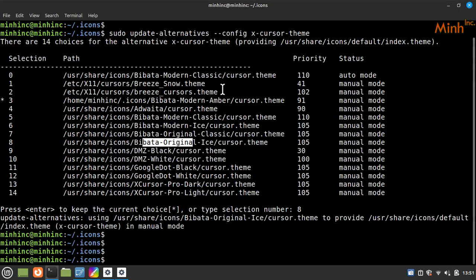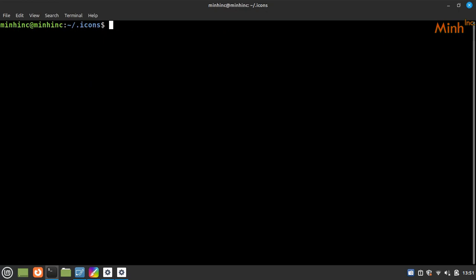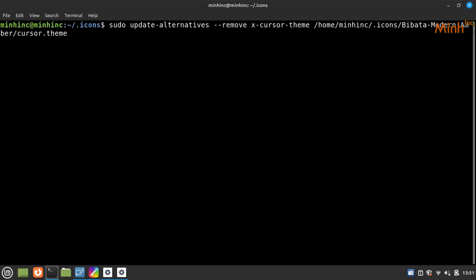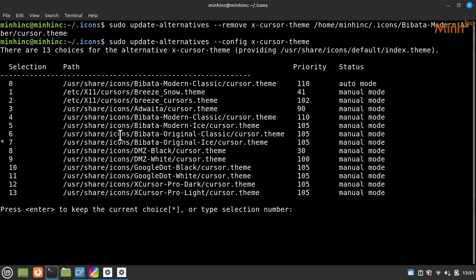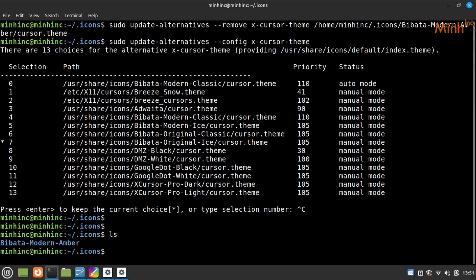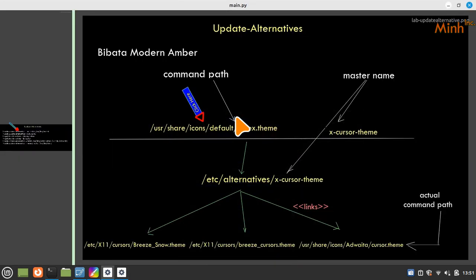Now we can uninstall from the database. So we'll say --remove x-cursor-theme, and what to remove, ~/.icons/cursor.theme. Okay, now if I say config, that entry is gone. So we change it to another option, we remove it from the database, and it is up to me whether I want to delete it from here or not. Okay, so the new cursor has come into effect. So that is the idea.